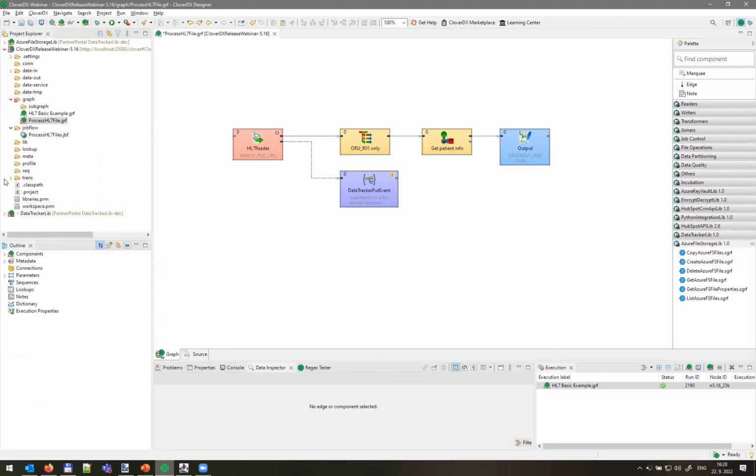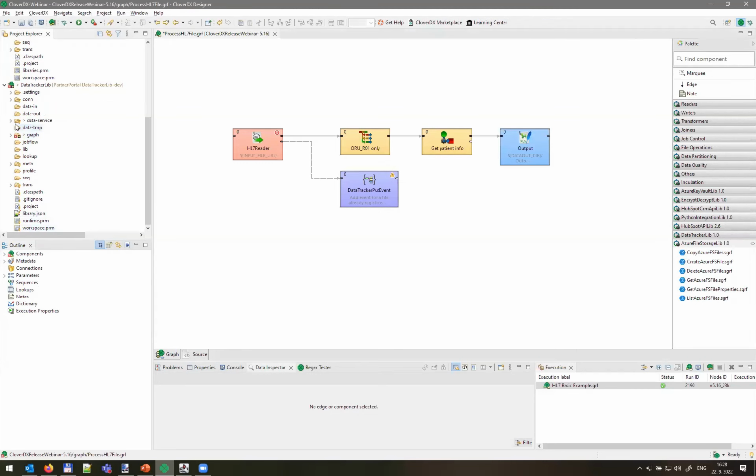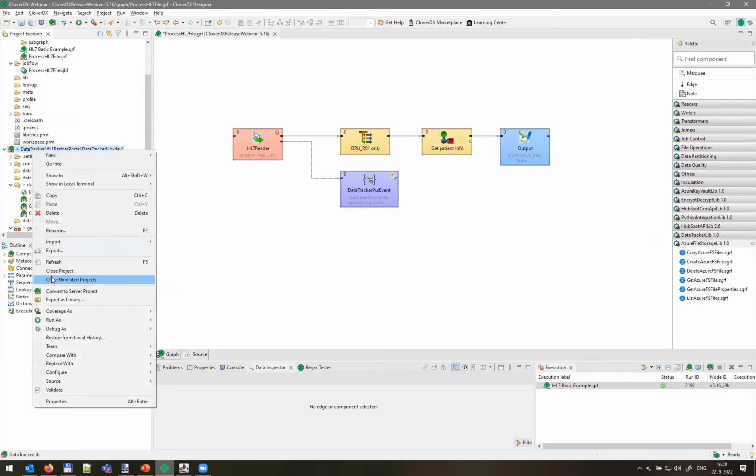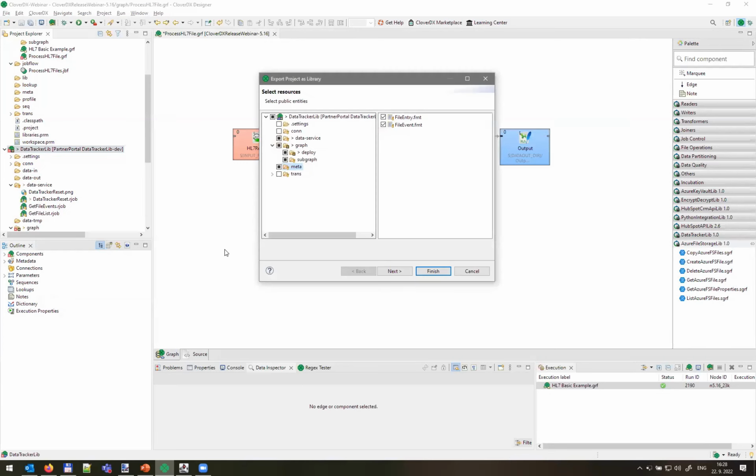And the project for the library like this looks just like a regular one, all right? So I have my data services, my subgraphs, and a graph in here. There's no job flow in there. And that's it. If I want to create it as a library, just like any other library, I can export, and I now have multiple options. In the previous version of Clover, you were only able to select files that are subgraphs. Now you can do more than that, right? It will offer you to select REST APIs or data services, graphs, job flows, or even metadata if you need to.